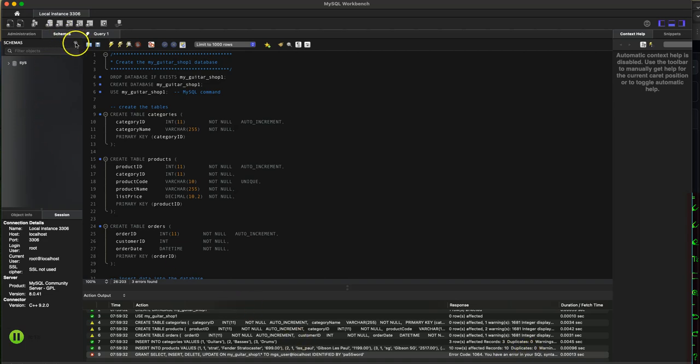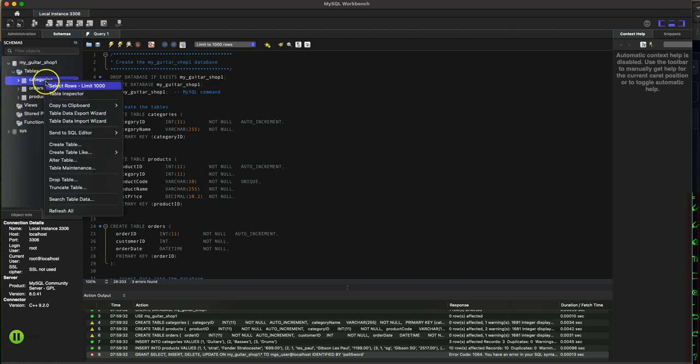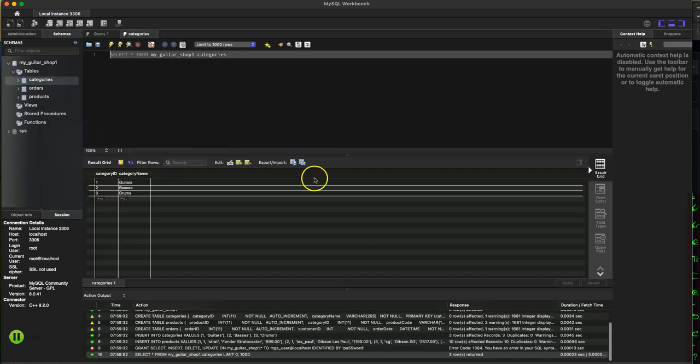But we should be able to refresh, right? And then we see My Guitar Shop, and then we go into tables, and we should be able to go categories, select rows, right? Just to kind of see what we've got, and then make sure there's data in there. If there's data in there, the install went perfect. So that is the whole thing on how to do this on a Macintosh computer. So let me know if you have any other questions.